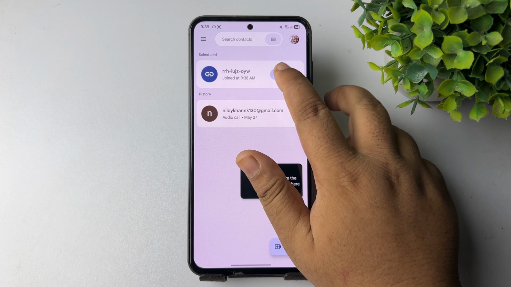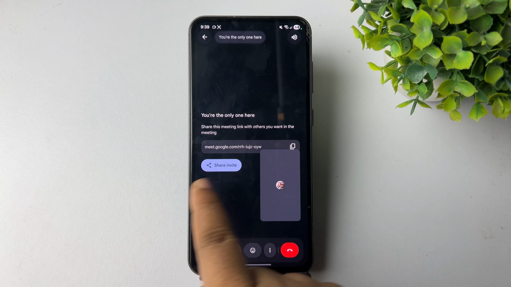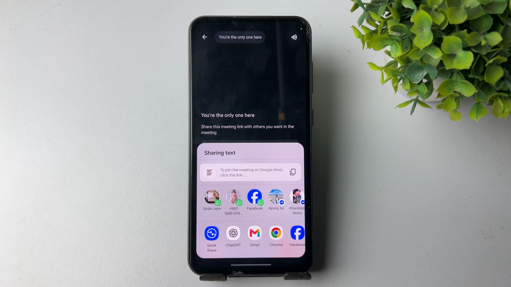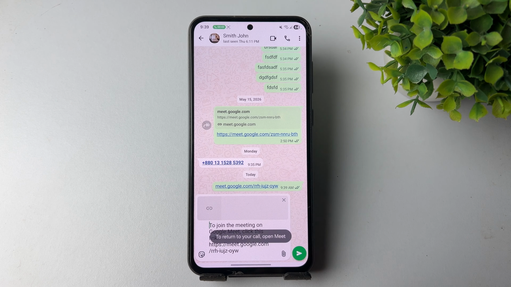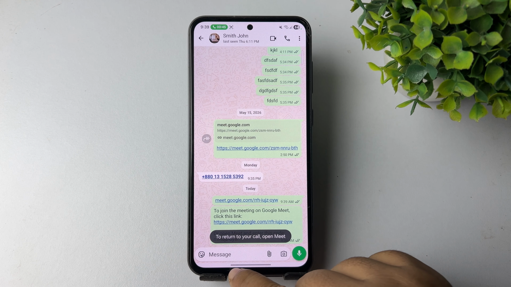Or you can just go to your Meet and tap on share invite. And here you have to select WhatsApp. So select any WhatsApp conversation to directly send the meeting link from your Google Meet.